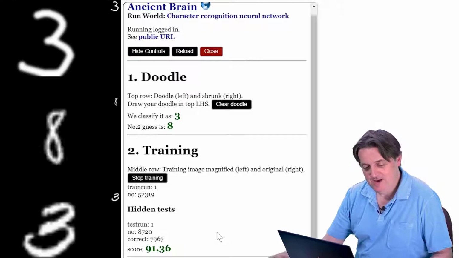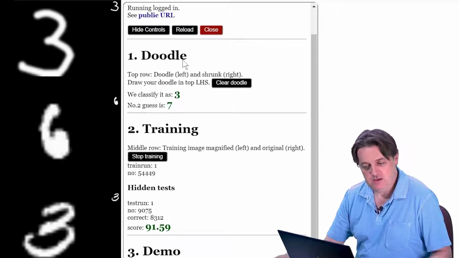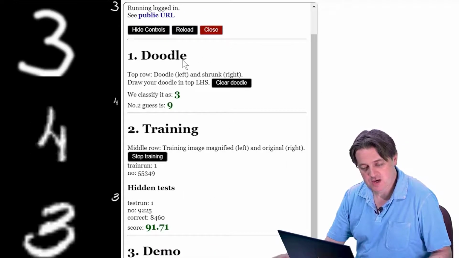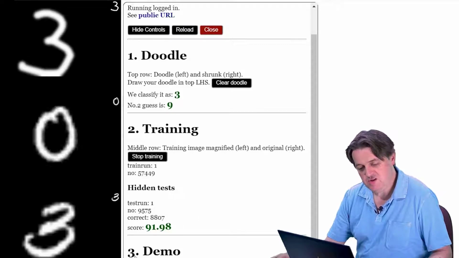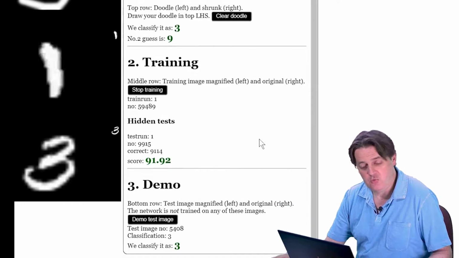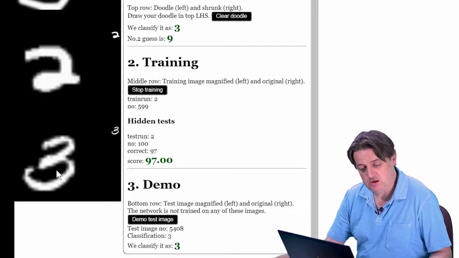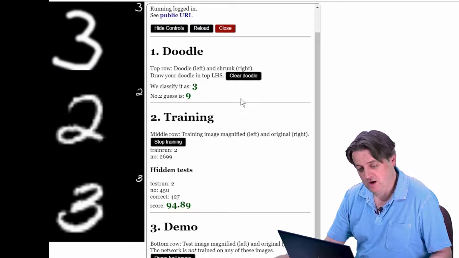Not bad, really. So as you carry on, you'll probably find the doodle will get up to about 60% accuracy, whereas the unseen images from the test set gets up to about 90% accuracy. And an interesting thing is why that is, because it hasn't seen these before either. So why are they so much better than the doodles? There's something going on there.